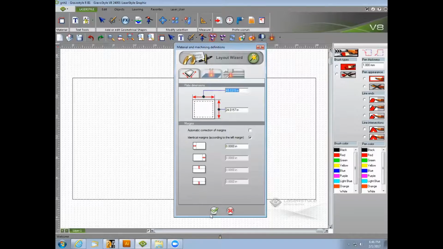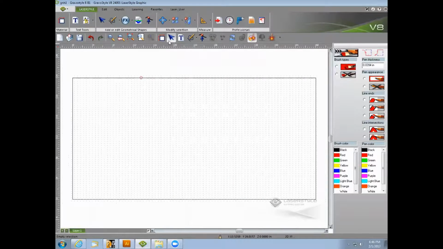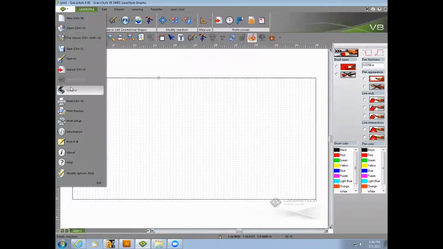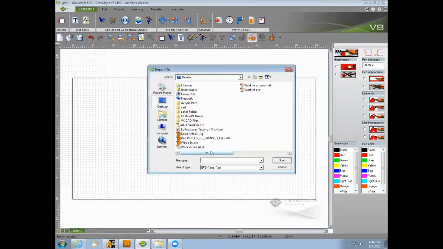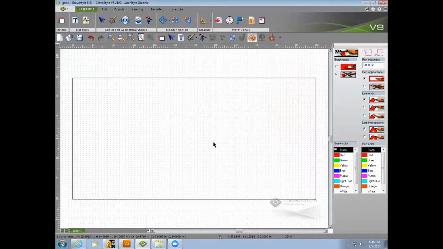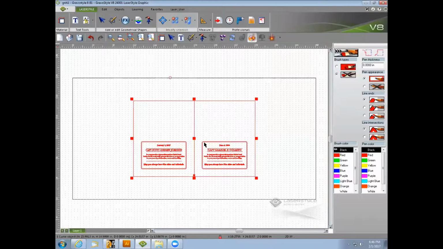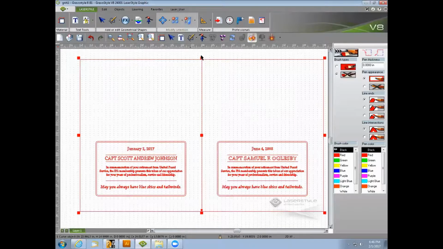Now let's go to Laserstyle, create a job definition that's larger than the object that we're importing, and select import and go to our EPS file type. This works better than selecting all files and will automatically merge and connect layers. Next, let's go to our alignment tools and center our work on our workpiece.